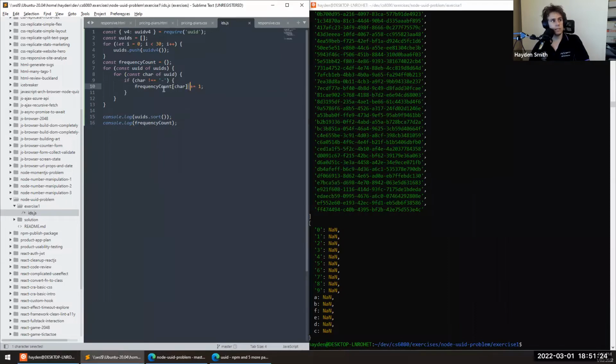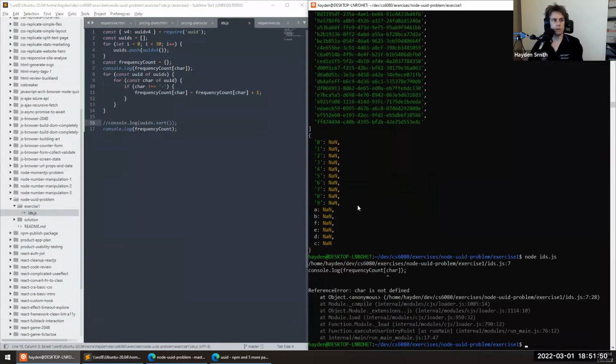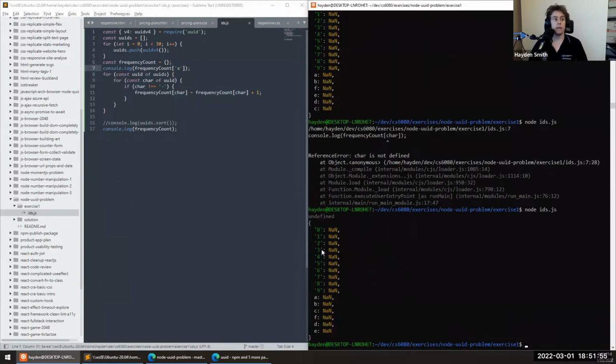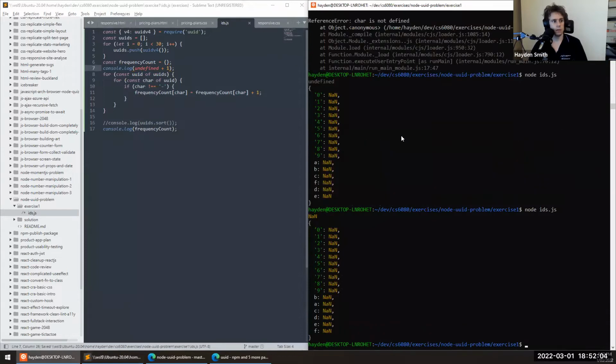Here's the problem. When I say frequency count of character plus equals 1, like this, what this obviously means, and you know this, is that frequency count is equal to frequency count plus 1. The problem is that this isn't defined, because there is no value at that key, because it's just an empty object with no keys. If you try and print this, you get undefined. And if you try and print undefined plus 1, let's see what you get. You get not a number.